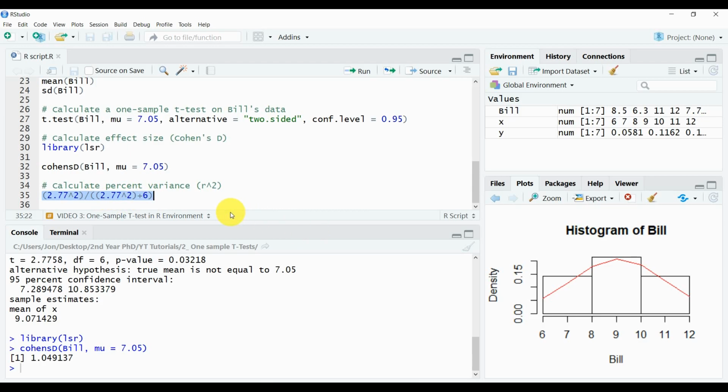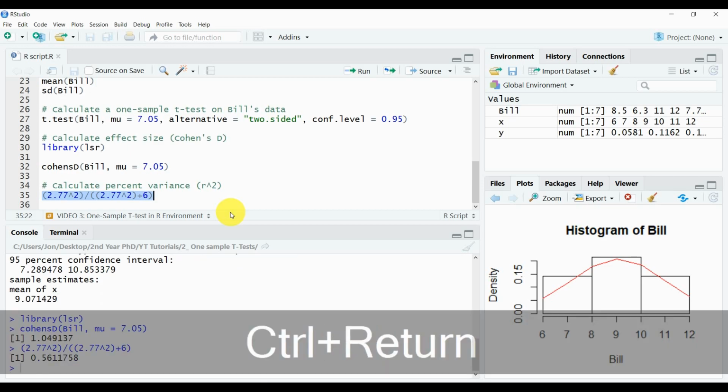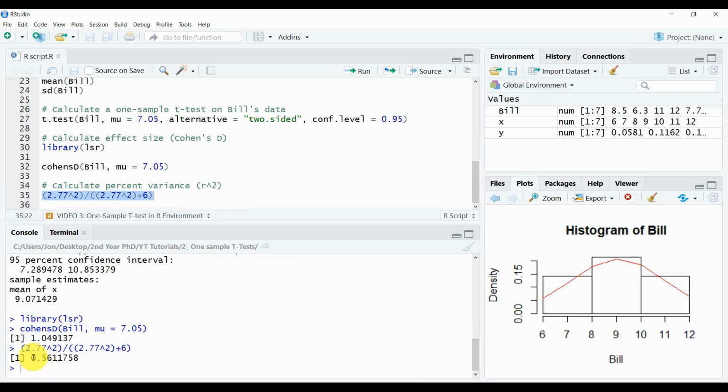The good thing is with R, you can use it just like a calculator. So if I press control return, we get our percentage of variance here, which is pretty close to what we manually calculated based on the question. So that's the only issue: when it comes to percentage of variance, that is something you're still going to have to manually calculate. But once you get the layout here correct, you can just change the numbers if you're doing another one sample t-test.